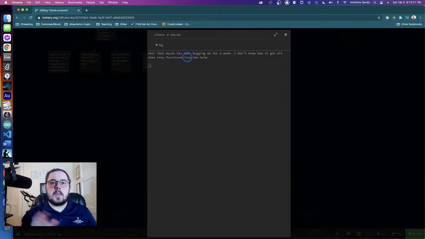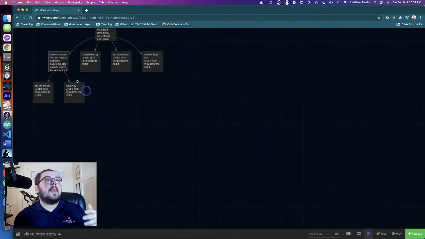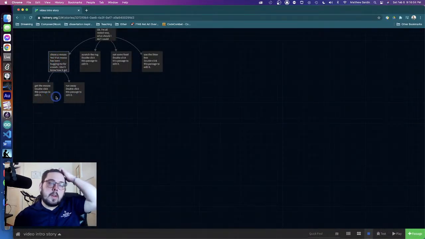So let's see. What happens when the cat chases the mouse? Let's see. Does the mouse get... Or let me just rephrase the language of that. Do I get the mouse? Or does it run away? So I've now made this branch here with its own other branch.